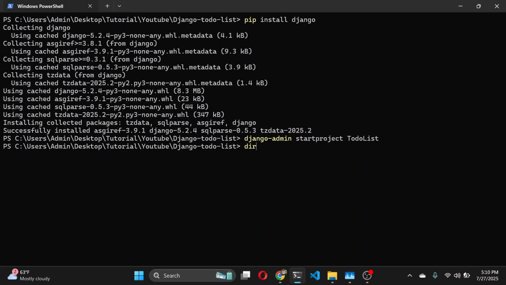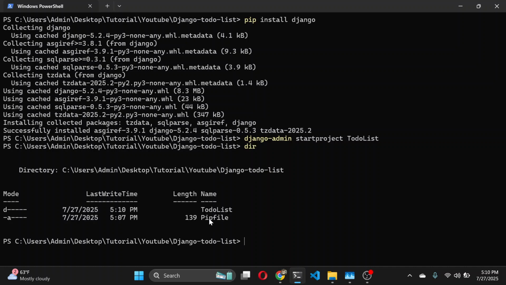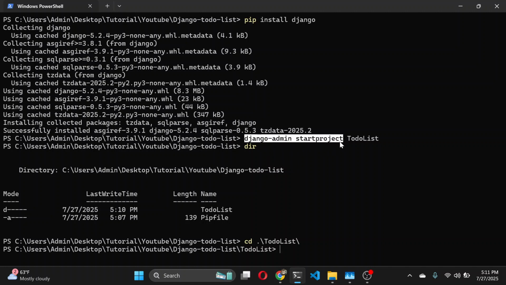And if I type dir or ls, we can see that aside from the Pipfile, we now have a different directory called todolist. So what we need to do is cd into this todolist. So I'm going to say cd todolist. Now, for complete beginners, you might ask yourself, what exactly is this command and what is a project? Basically, a Django project is, as the name says, a project that contains everything that your Django application needs. It contains your settings, your configurations, different applications, middlewares, and things of that nature.